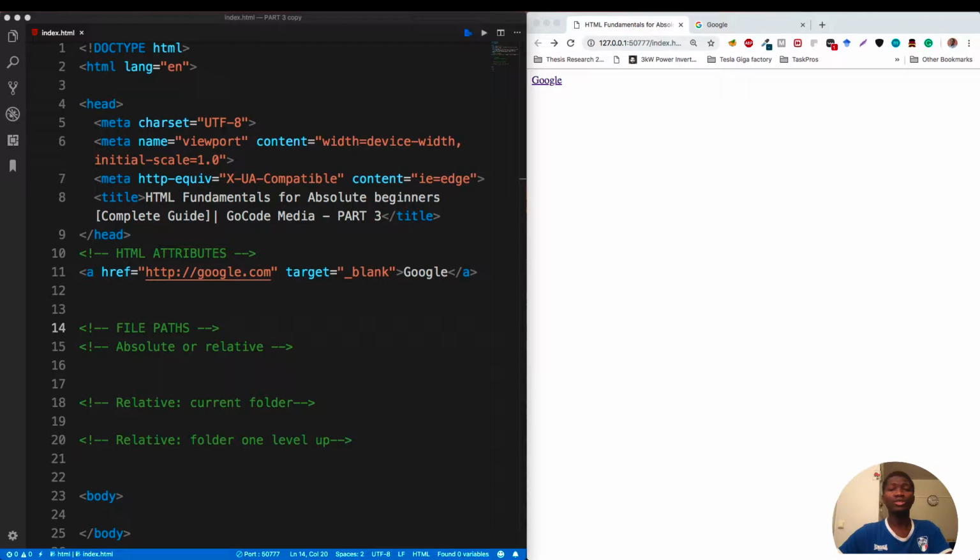So I hope you actually understand. You have some concept about HTML attributes now.